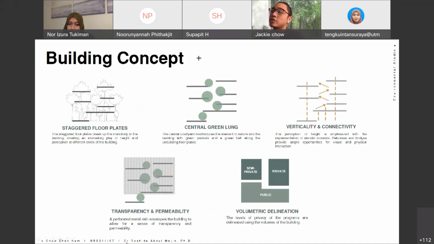We also introduce this facade to enhance transparency and permeability, to control how much sunlight we want to come in and how much we want the users to see the view outside. And further, we refine it by these volumetric delineations into semi-private, private, and also public.